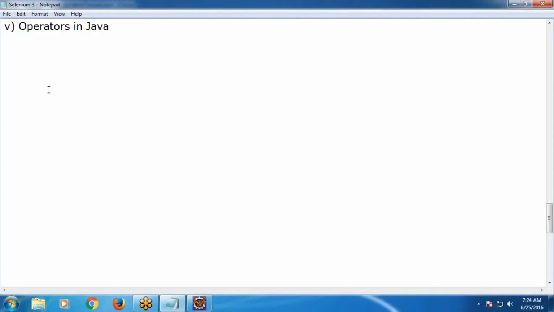Java has a rich set of operators. From a test automation point of view, four categories of operators are important. Four categories of operators. First category, arithmetic.